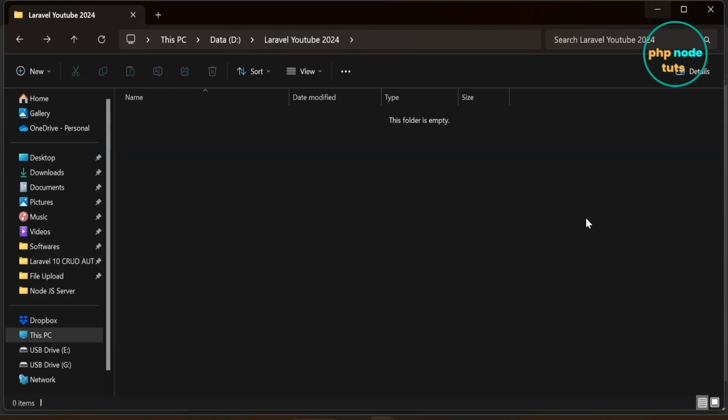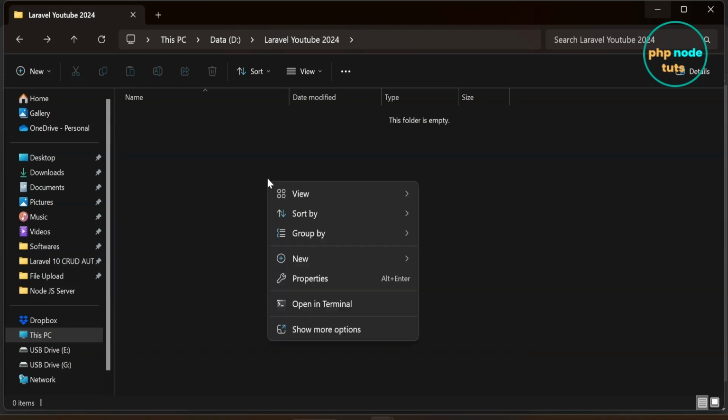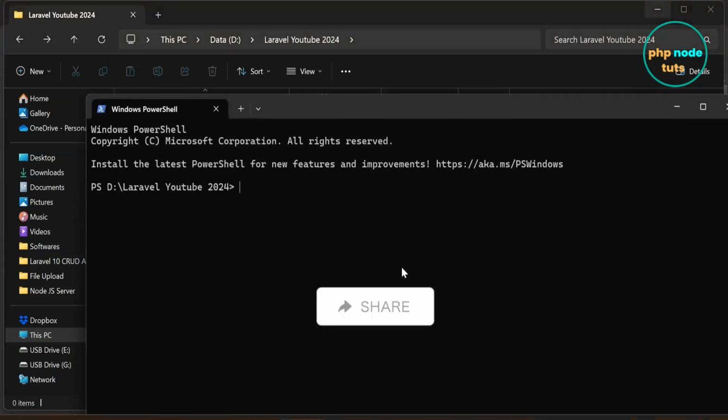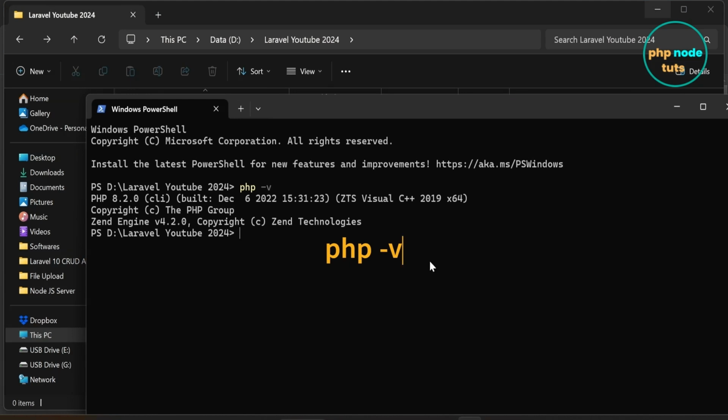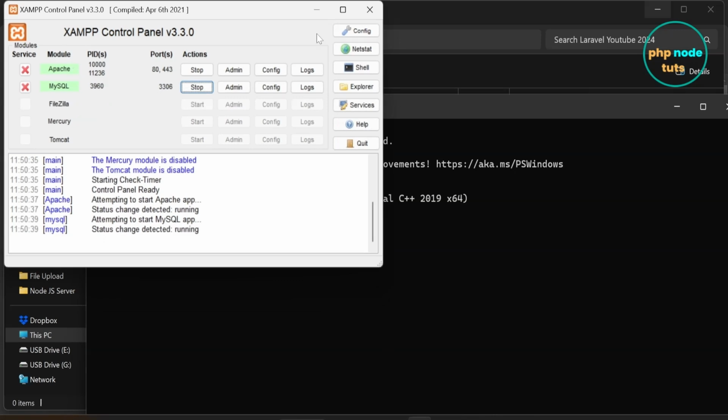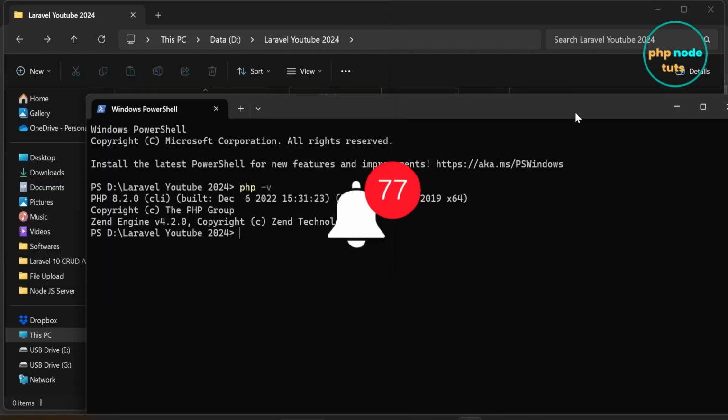Laravel 11 requires a minimum of PHP 8.2, so make sure you have PHP 8.2 installed on your system. Right-click and select Open in Terminal. Now, type the command php -v to check the PHP version installed on your system. You can see that PHP 8.2.0 is installed on my system, which meets the minimum requirement for Laravel 11. I have started Apache and MySQL in the XAMPP server.